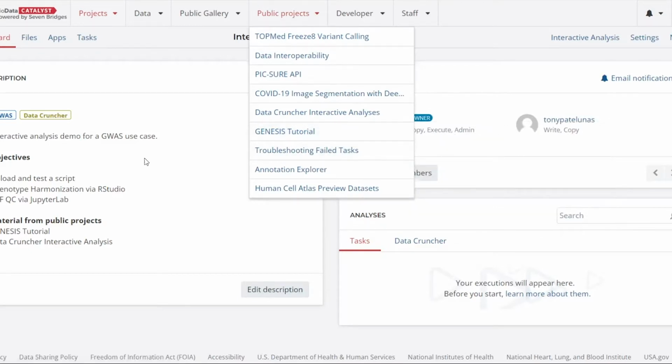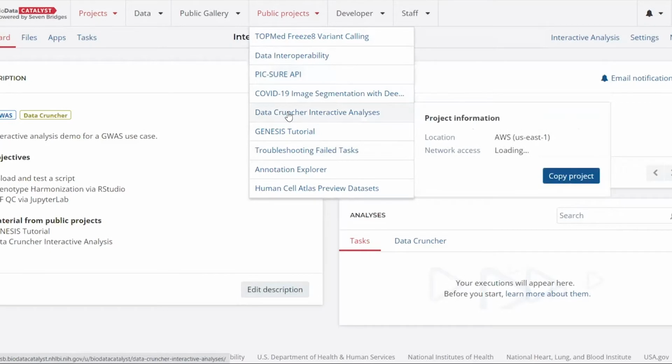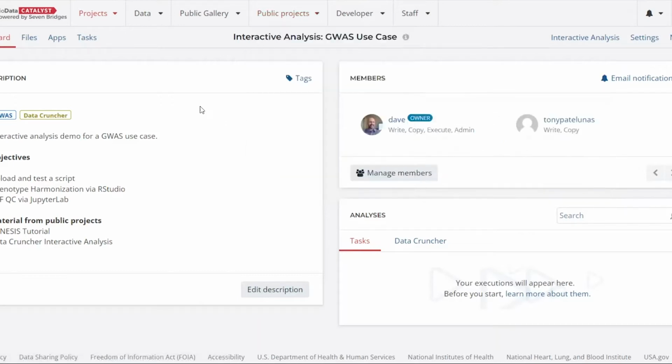And the other part I'm going to show you is quality control of a VCF. So this would be the genotypes that you need for your single variant association test. You can find that notebook in the public project called Data Cruncher Interactive Analysis. And it's actually a series of interactive notebooks that do a whole bunch of different things. If you don't know, public projects are completely worked out analyses that you can look through, or you can copy the entire project and start to edit some of the parameters. So let's get started.